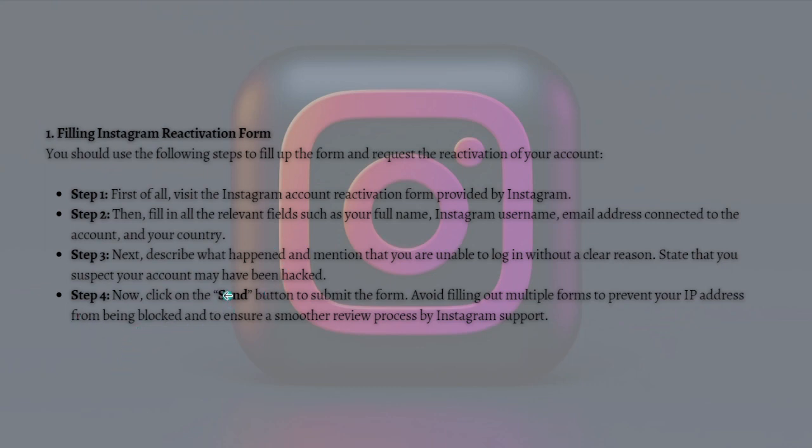And then next, just describe what happened and mention that you are unable to log in without a clear reason. State that you suspect your account may have been hacked. And then after that, click the send button to submit the form, and avoid filling out multiple forms to prevent your IP address from being blocked and to ensure a smoother review process by Instagram support.